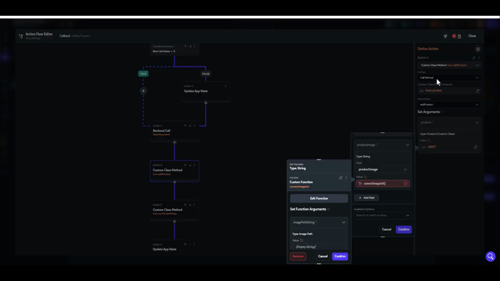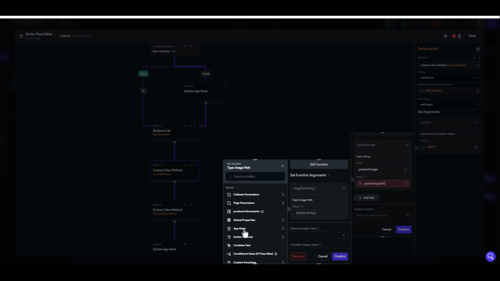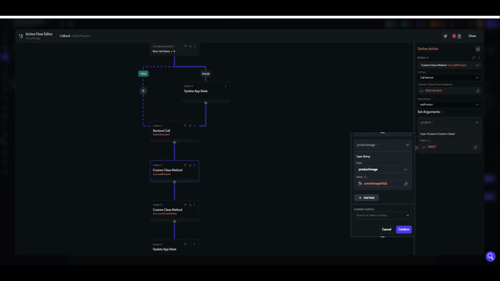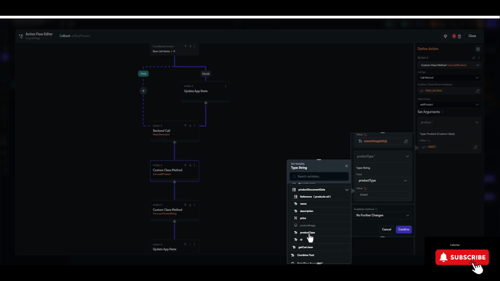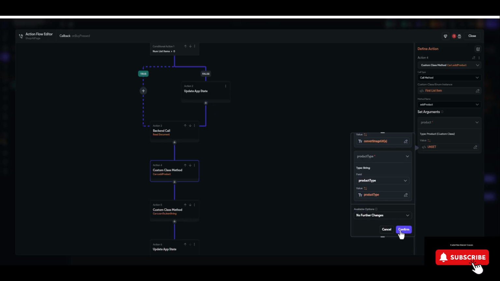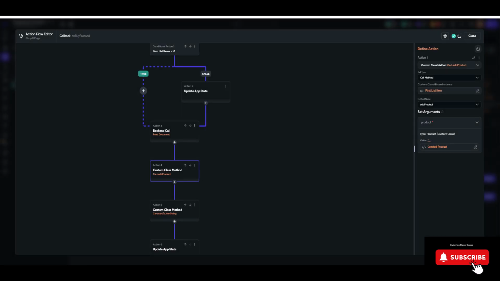So if we close that off and we say, right, we're going to convert the image. The image path that we're going to use is again the action output. It's going to be the product document data, and now we can, as you can see, select the image. Product type again using the new way, which would be the action output, product document data, and product type. And that is all of them done, so we can confirm that. A much better way of doing it.